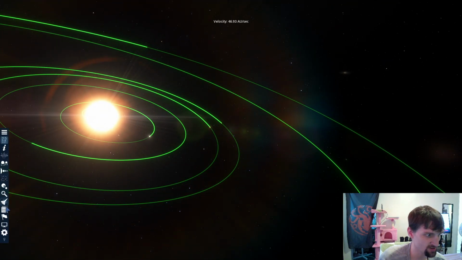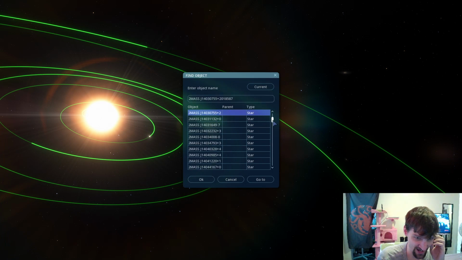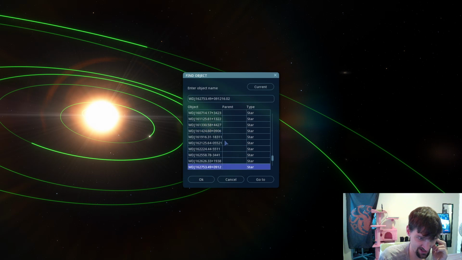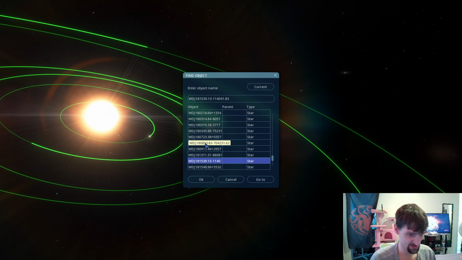So, let's get oriented. You can use all these tools at your disposal here to get back to Earth, the easiest one being find object. Type it in, and now you can see all the named objects. I mean, just look at that. Just in the W's, it's endless.